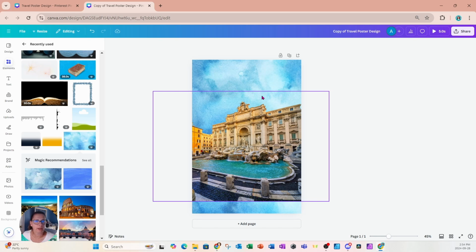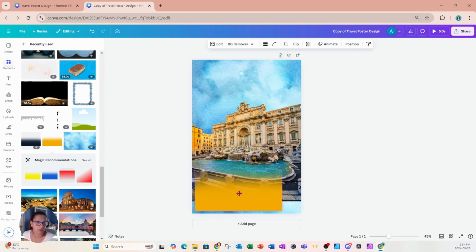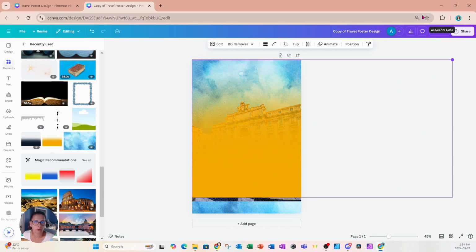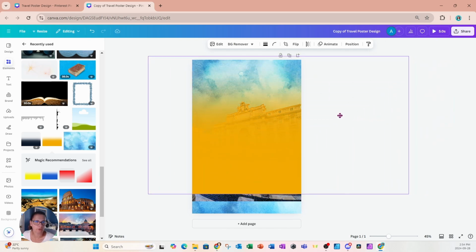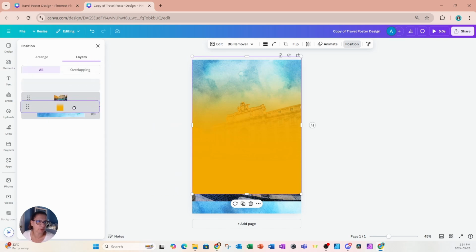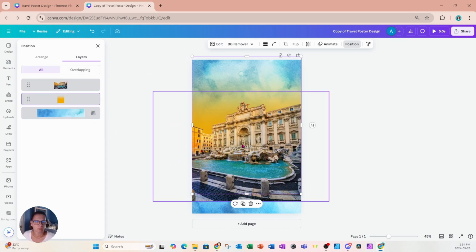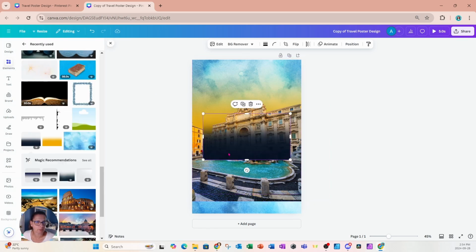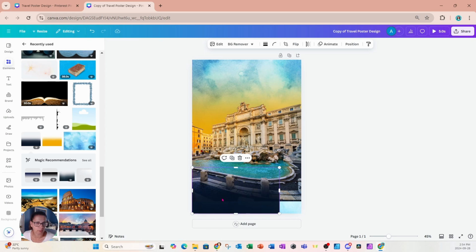All right, so now I'm going to look for a yellow gradient like this, and I'm going to place it on my workspace just so that it's coming up over the back of the building. And I'm going to move that to the back behind the building.